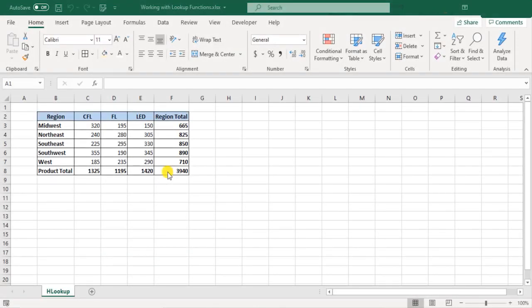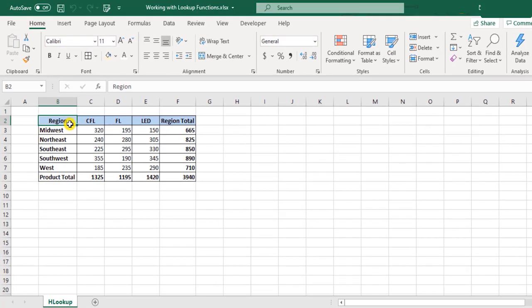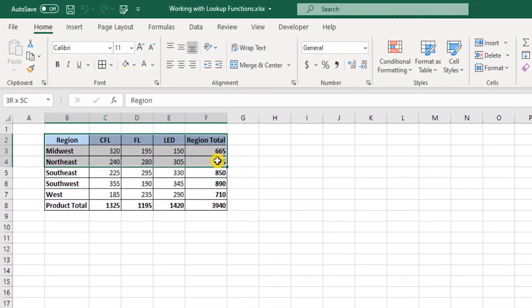Now let us work on another function called HLOOKUP. Just as the VLOOKUP works for vertical format of data, HLOOKUP helps you get the relevant value, or it looks up data in a horizontal format. So in this table, we could also make best use of the VLOOKUP function in case you want to get corresponding values based on the region wise.